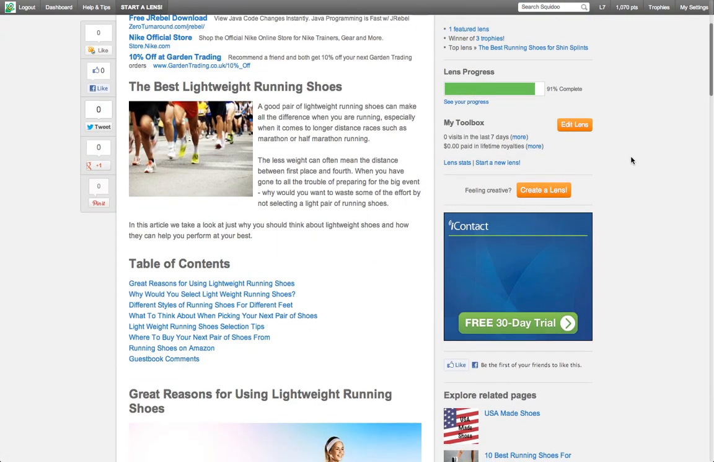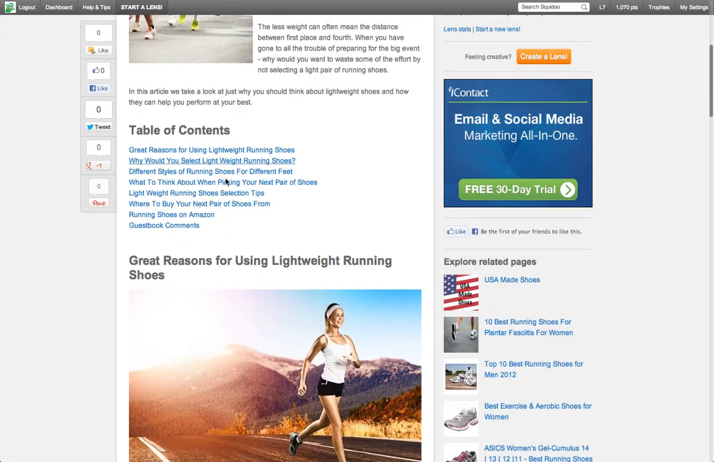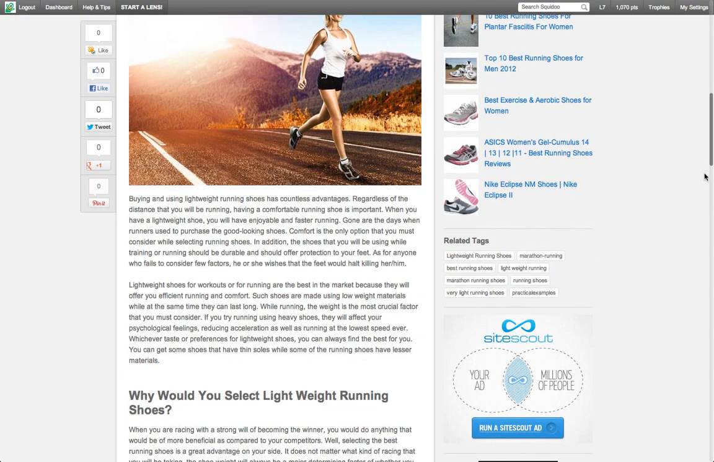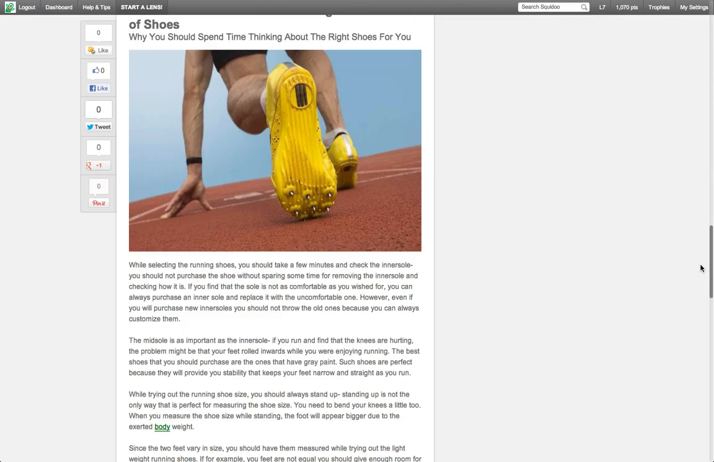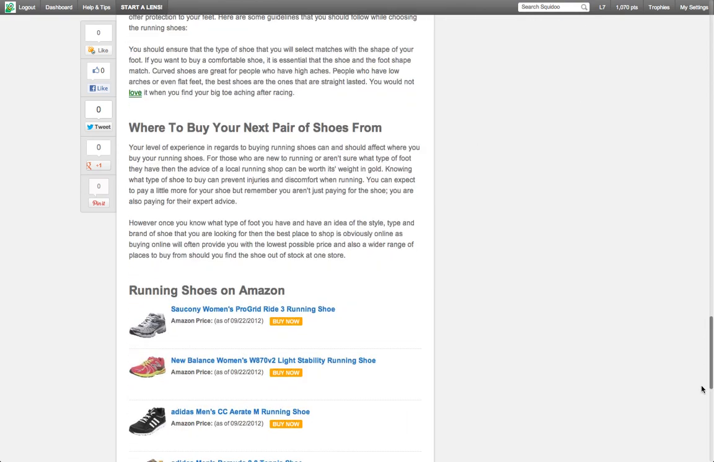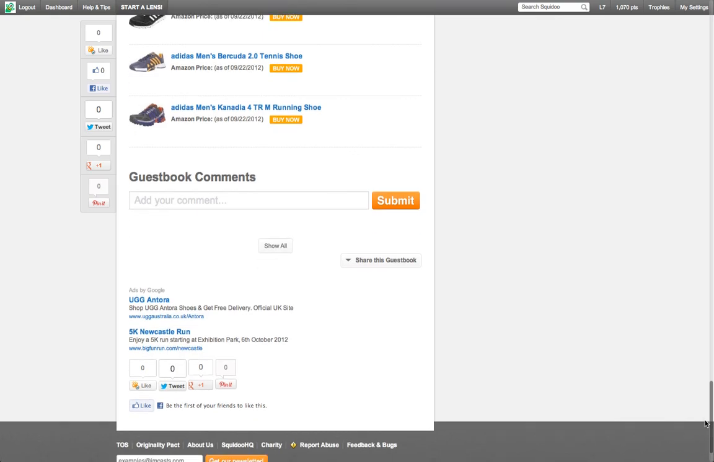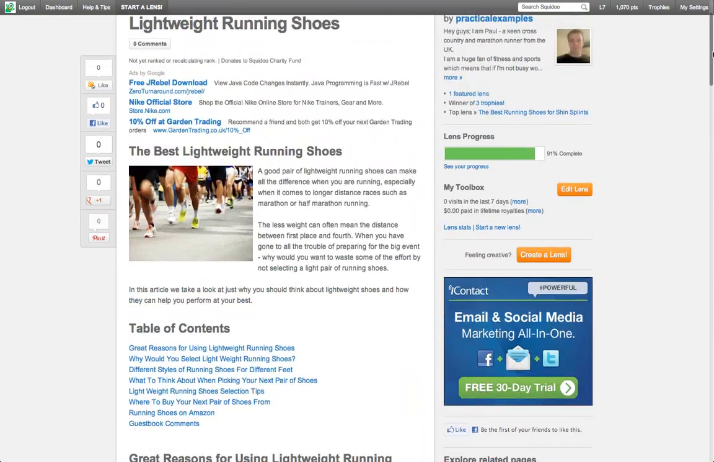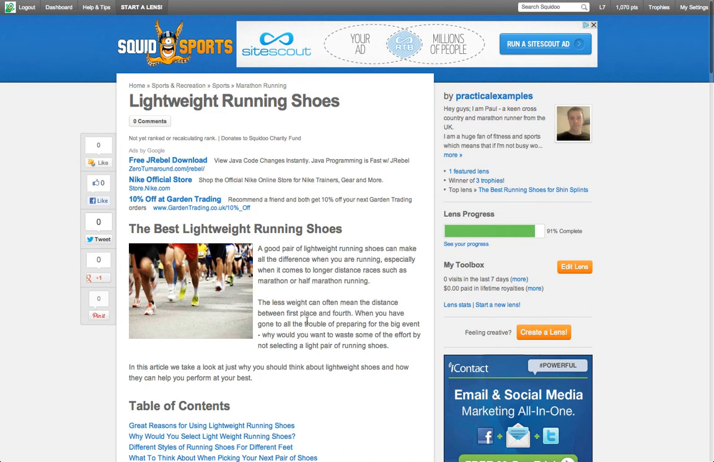And we can scroll down. We can see our table of contents. We can see some similar lenses to ours. We can see our tags. And we can see our products on Amazon. And we can see our guest book. So there you have it. There's our first lens created that was really simple, really quick to do. And the best thing is it's cost us absolutely no money whatsoever.